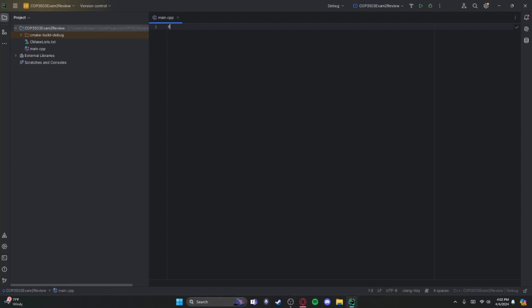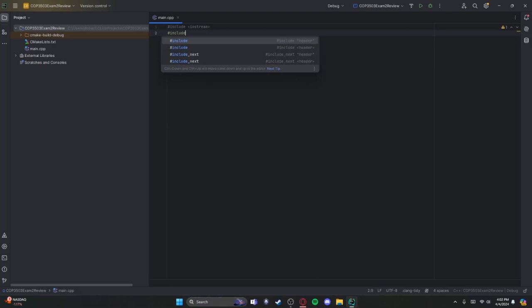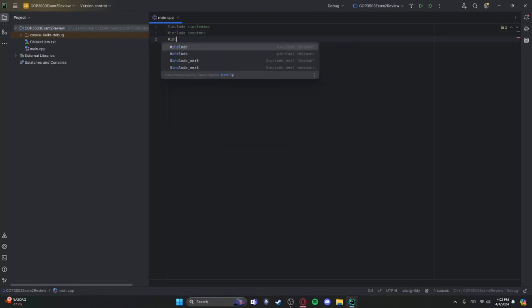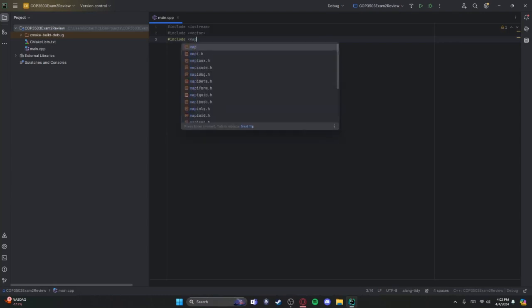So we have a blank document here. I'm going to start off by including our stream as typical. Then we're also going to include vectors for the demonstration later. And then we're also going to include maps. We need to include maps if we want to use them in our program.